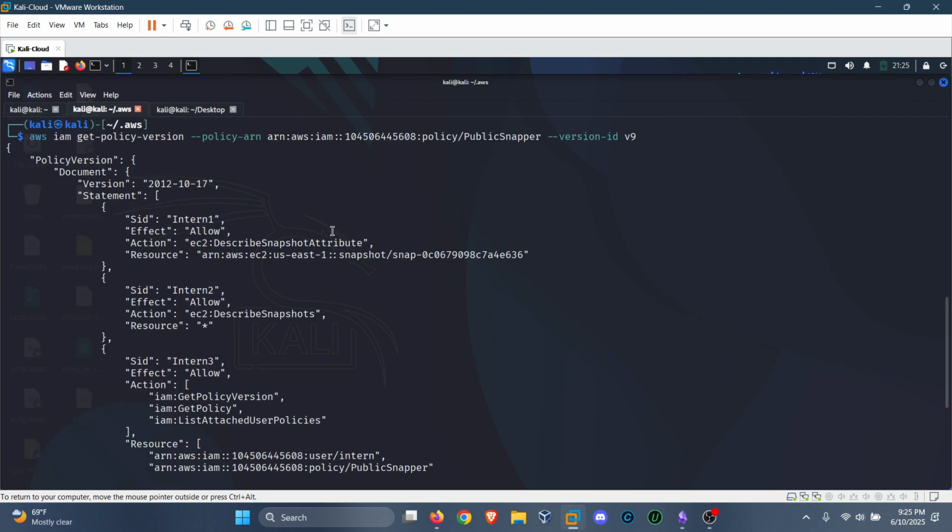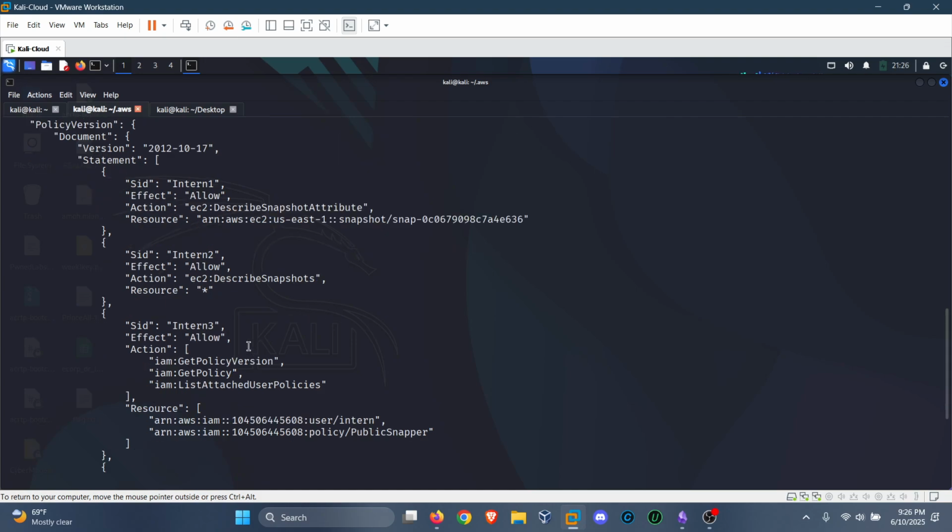First of all, we see that we have describe snapshot attributes, which allows us to list the attributes of the snapshot which exists, and it exists in us-east-1. That's also something to note. The other thing we can do is describe snapshots, and it's on every resource in EC2, in that category of snapshots.